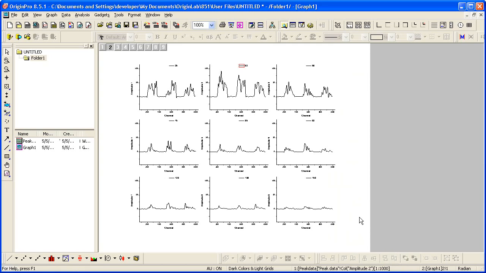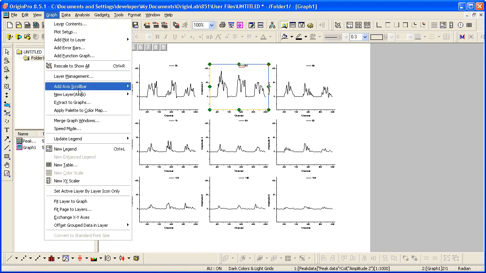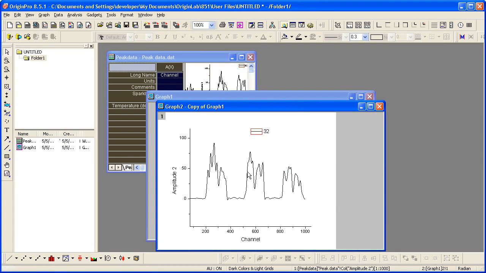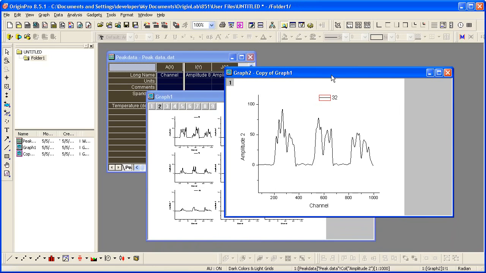Let's go ahead and work with just layer 2. So to do that, I'm going to create a new graph window. I can select Graph, Extract to Graphs. I only want a graph of layer 2, so I change the value here, which currently would create a graph window for every layer. So I'm going to change that just to 2. If I don't check this checkbox here, it would maintain its size and location on the page, but I want it to fill up the entire page. We're going to have just the one layer. So I click OK, and I'll get a new graph window.